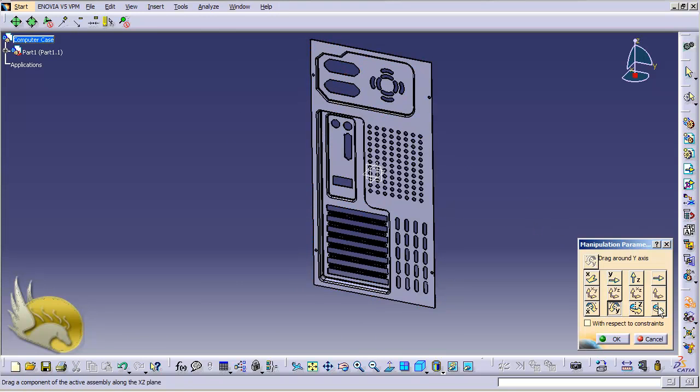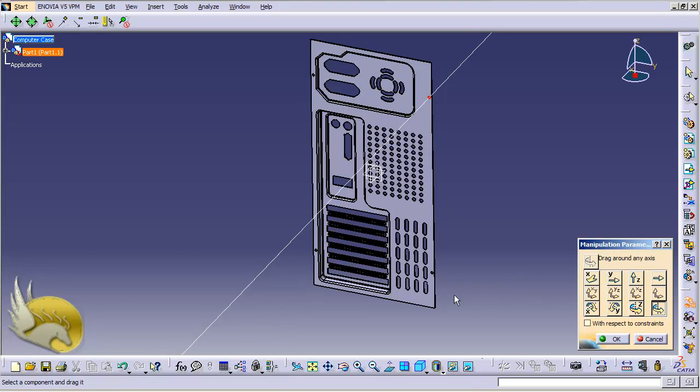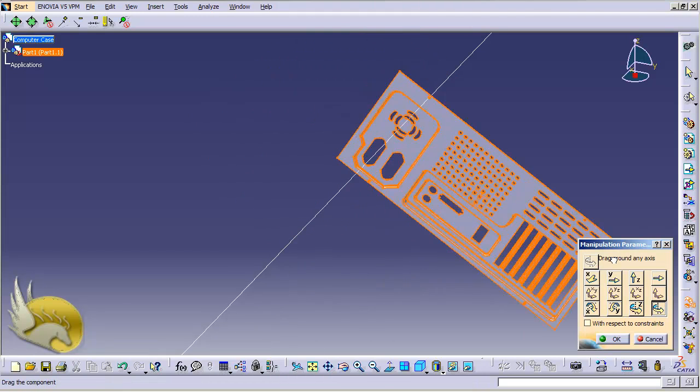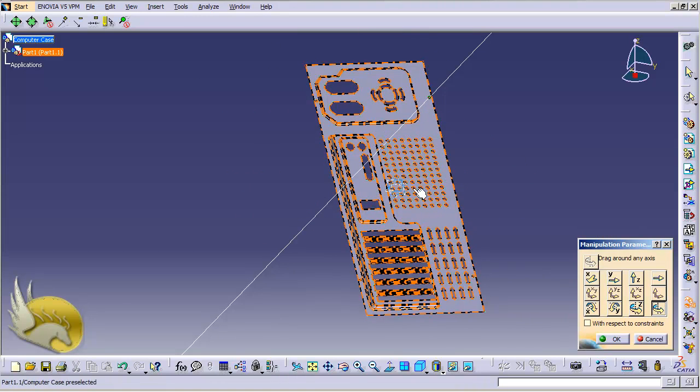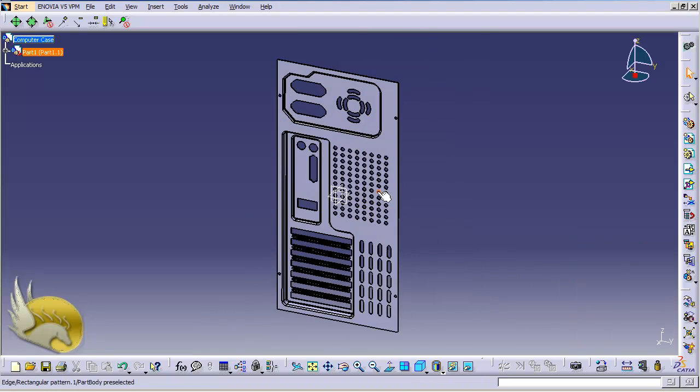Or I can have my own axis. If I click on this, drag around any axis, you can see that I have a lot of axes here, and I can select one of them. For example, I want to select this axis. You can see that this is selected. Now I can grab my object and rotate it. But I don't want to move this. I cancel this out. I actually want to fix this.